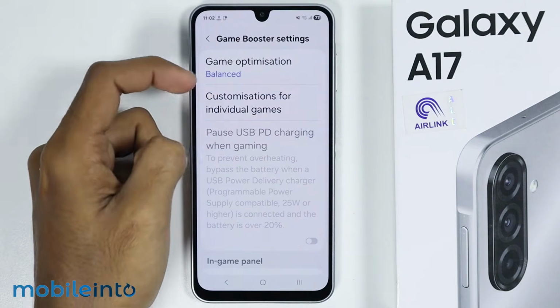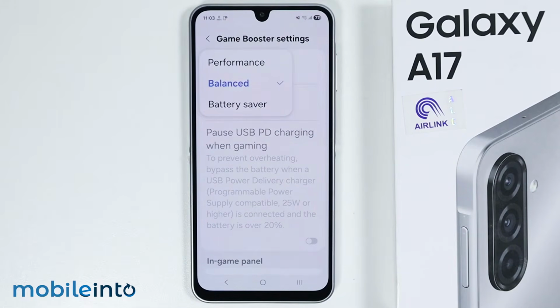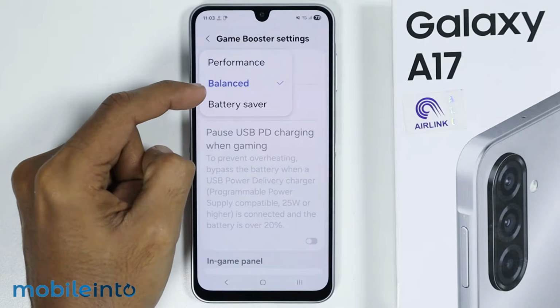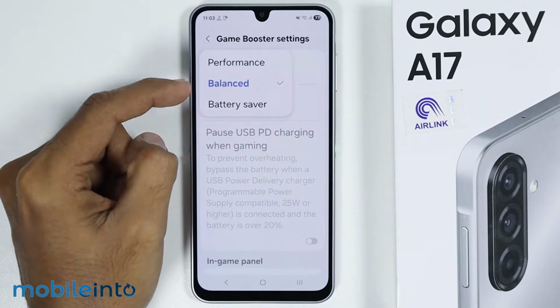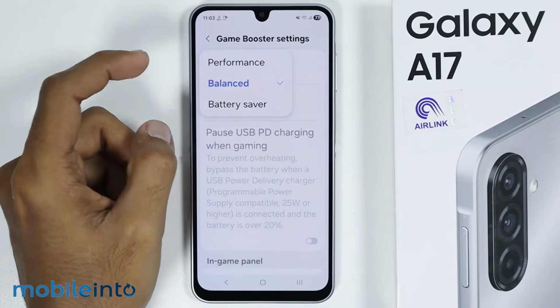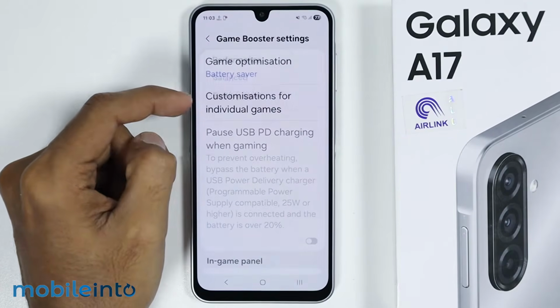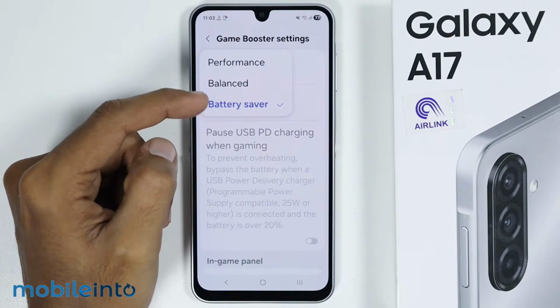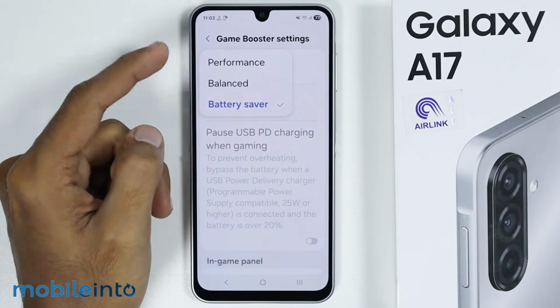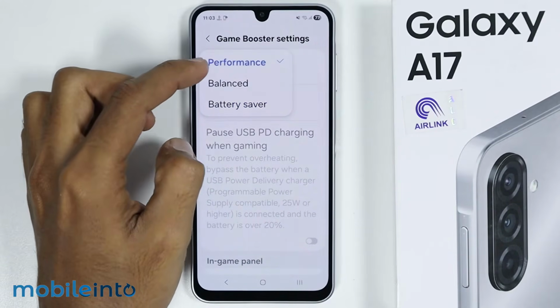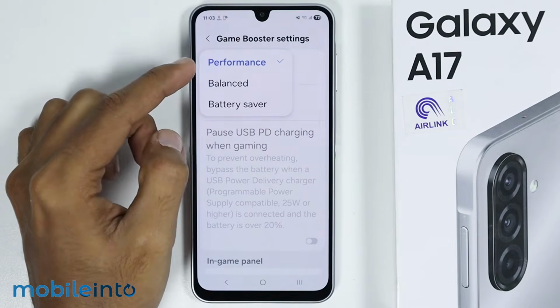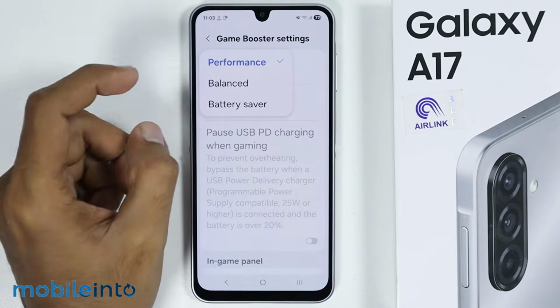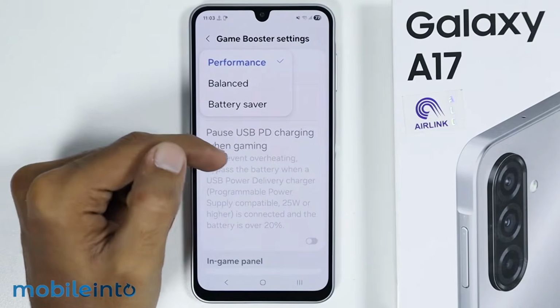First of all, just tap on Game Optimization, and from here, you can either select Balanced, and in Balanced mode, your smartphone will balance the battery consumption with the gaming performance. Or you can select Battery Saver, and in Battery Saver mode, your smartphone will prioritize battery saving over the game performance. And finally, you have the option of Performance mode, and in Performance mode, your smartphone will give you the best performance while you're playing games.